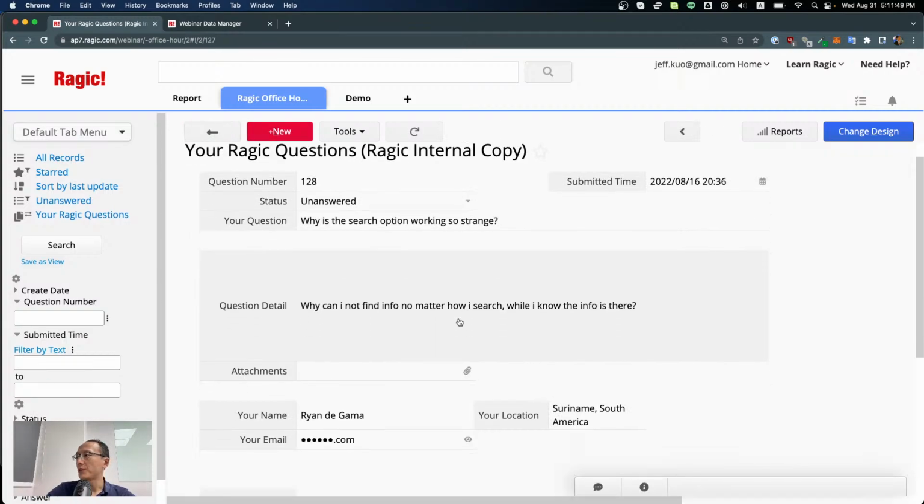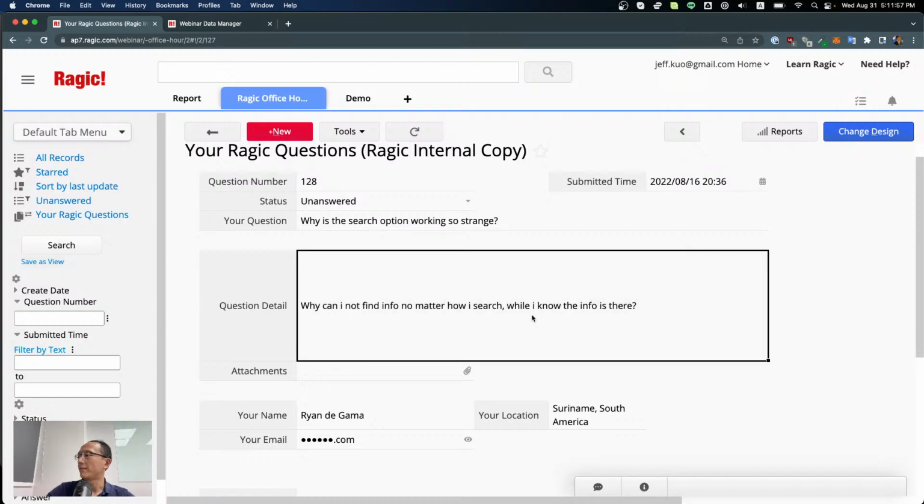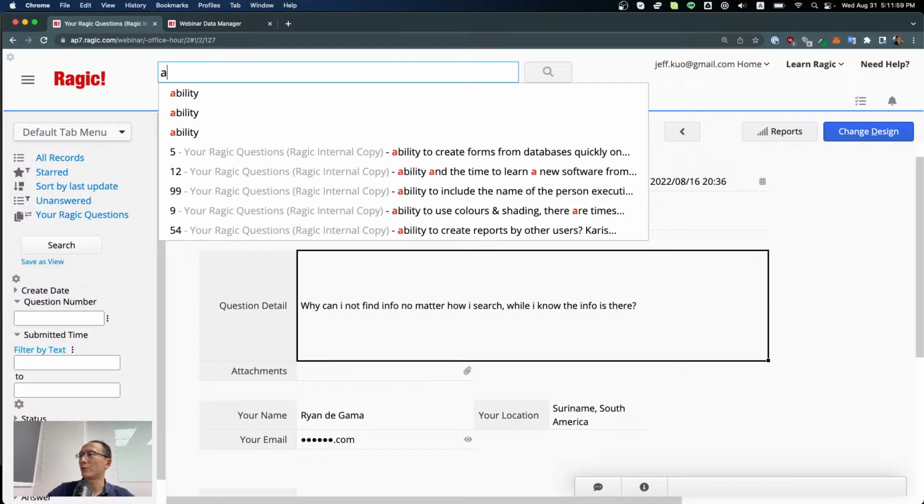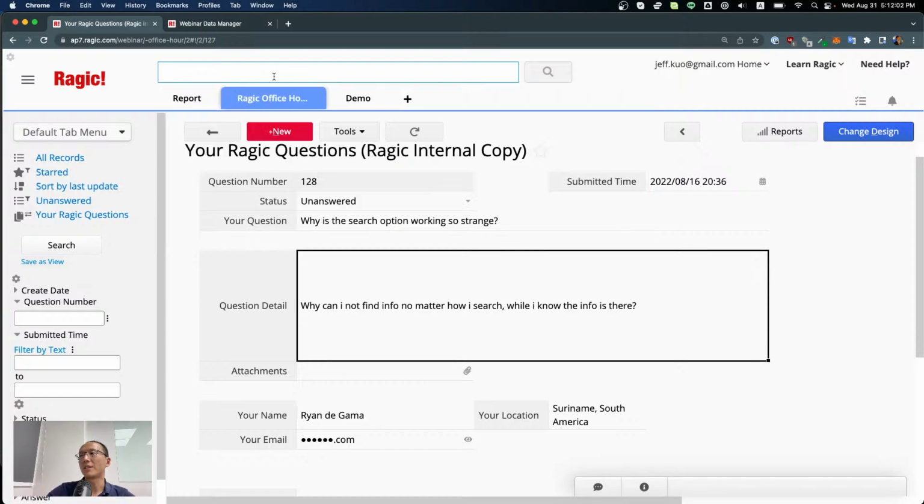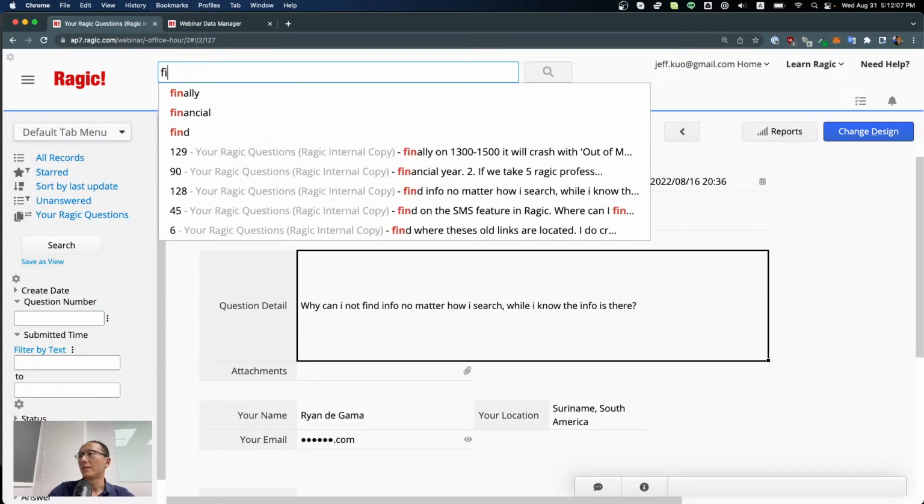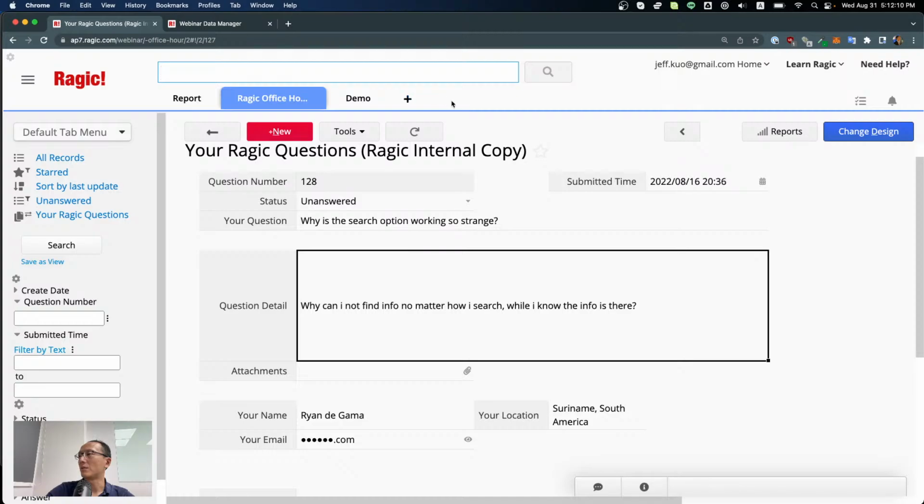Okay, why is the search option working so strange? Why can I not find info no matter how I search? Well, I know the info is there. Generally, I think you're referring to lists, because anytime people say they cannot find something, sometimes it's using this feature. Generally it should work because it should be displaying records as you type. So what I would suggest is use the need help link to ask our support staff for help to see why it's not showing up in your account.